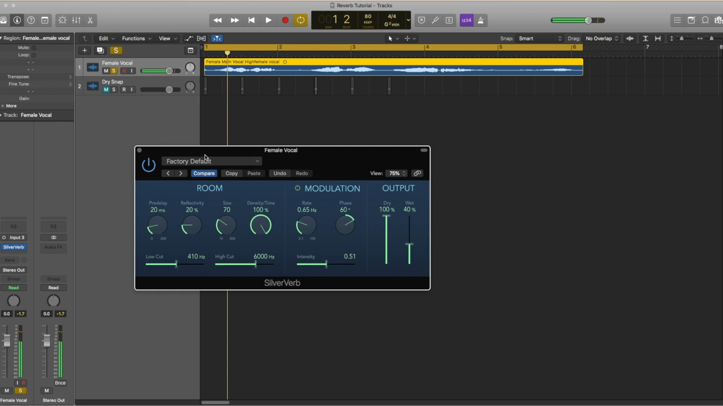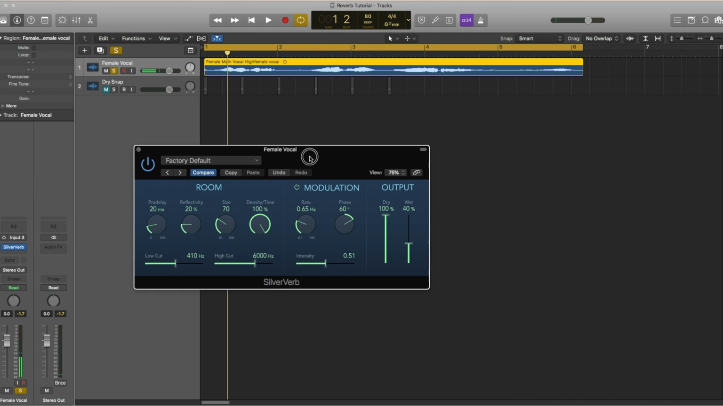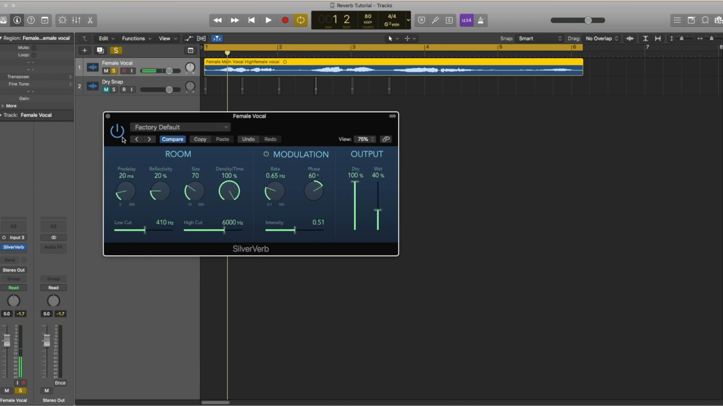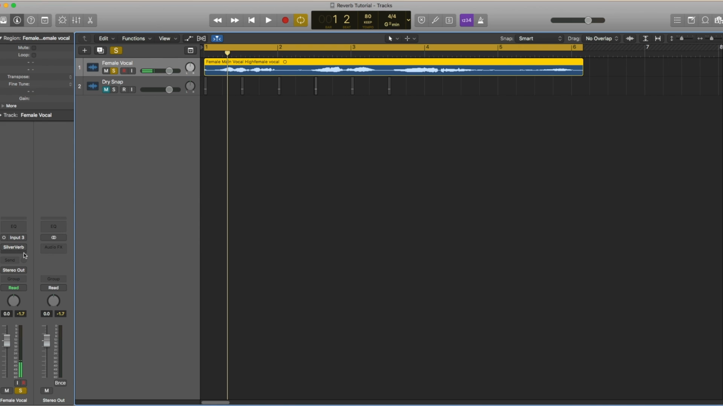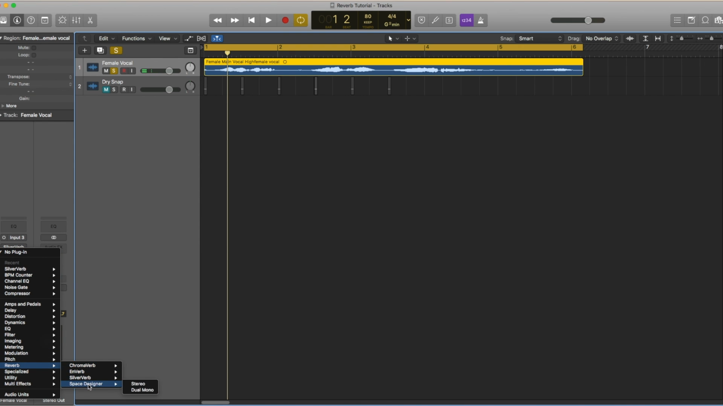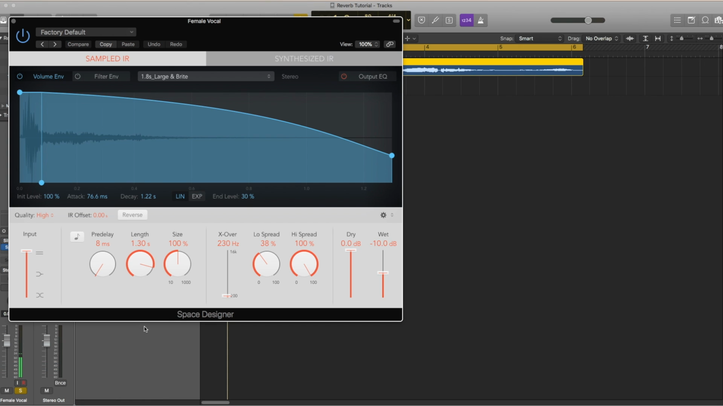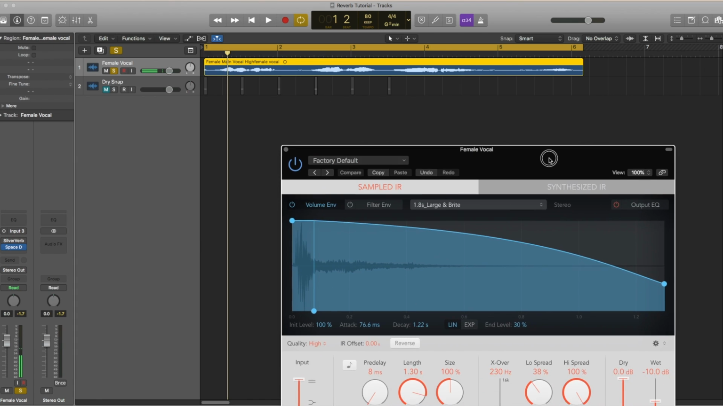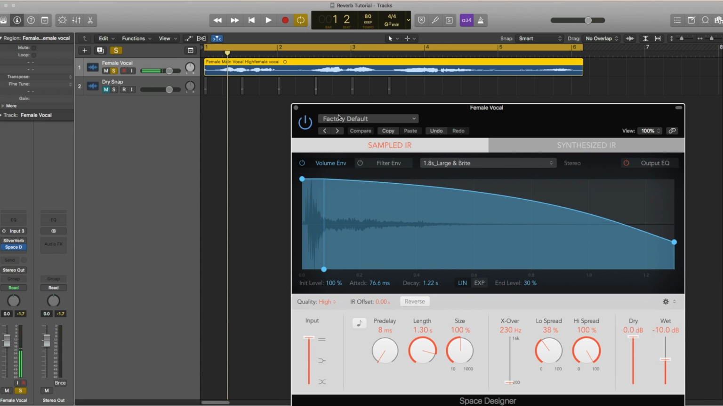So that's what a Silver Reverb does to a dry vocal. And now we'll switch this plugin off for a while and then add another plugin. Let's add the Space Designer on the same vocal, and then we can see the difference. This is the factory default setting.